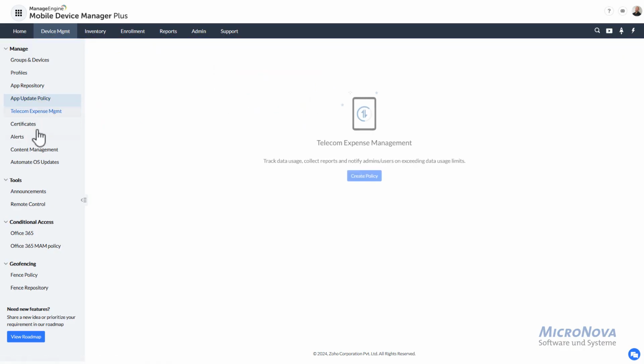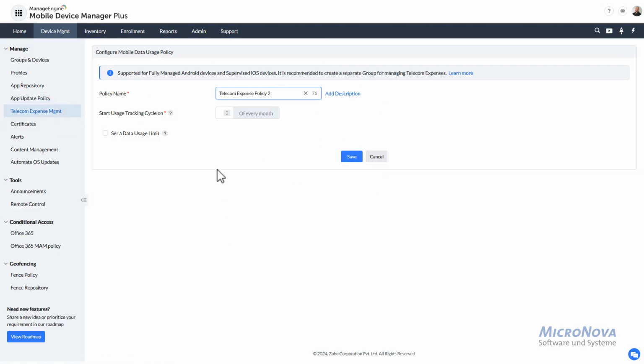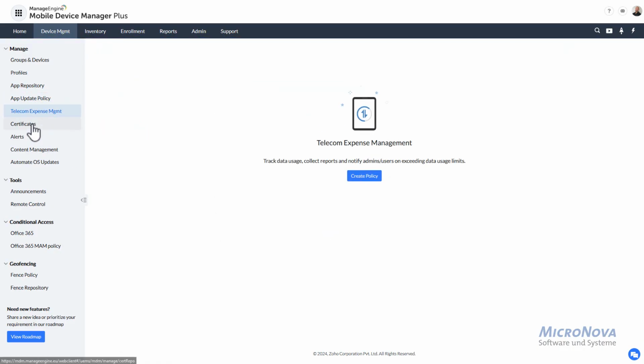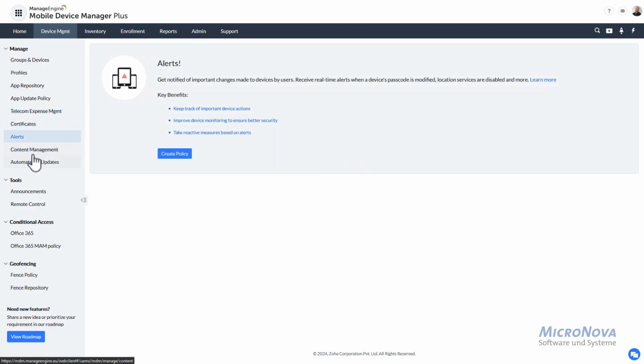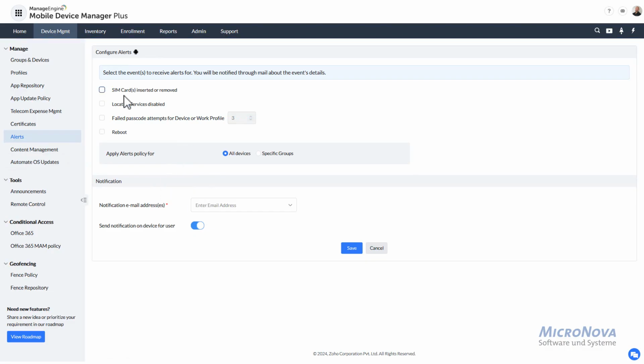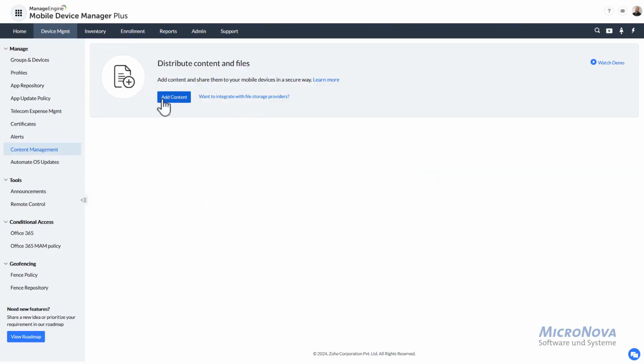And there is a telecom expense management. You can create a policy. You have certificates to add. You have alerts to set up, create a policy for some alerts, location services disabled, reboot, and such things. Content management. That's a cool thing.